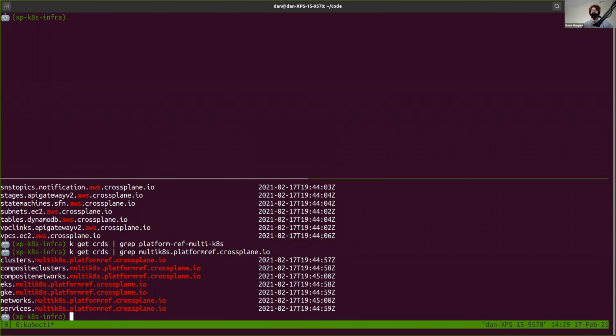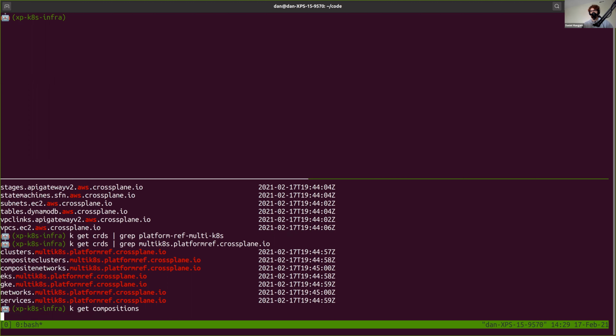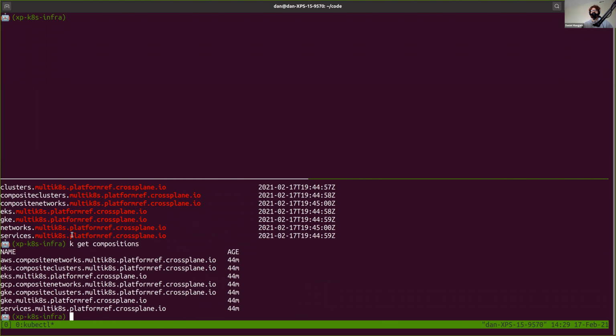You can do RBAC around these different resources to control who can create what or who has access to what. But these are kind of those abstractions that we defined. And if we looked at our different compositions, we would see the things that back each of these different abstractions as well. And you can have an arbitrary number of compositions that support a single abstraction.